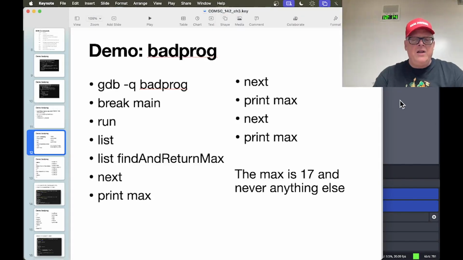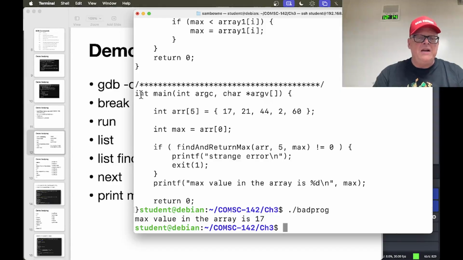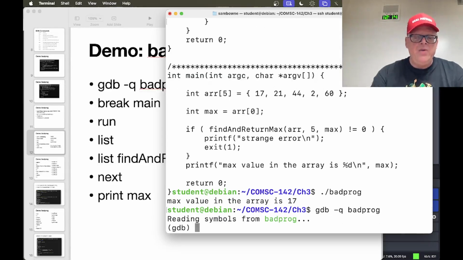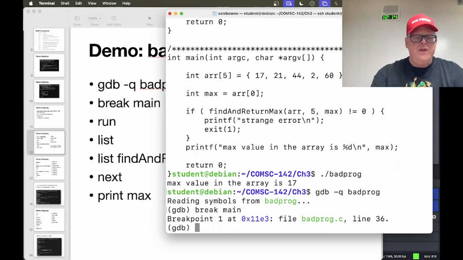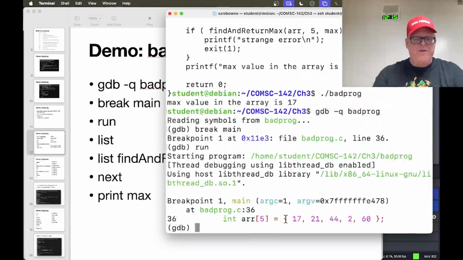So let's try some tricks here with GDB to watch this happen. If I run the thing in GDB with -q, which just makes it quiet so it won't print a big ugly banner, and I break main, and then run, this will start it and stop right at the start of main. So right at the first line, and it shows me the source code here.